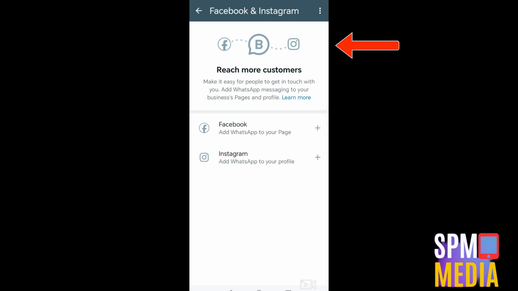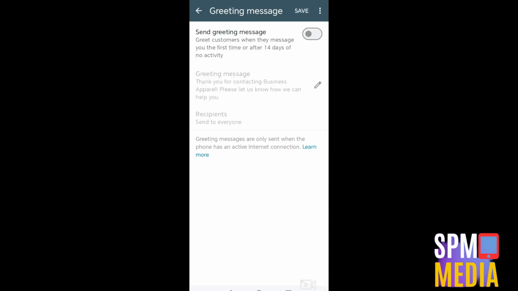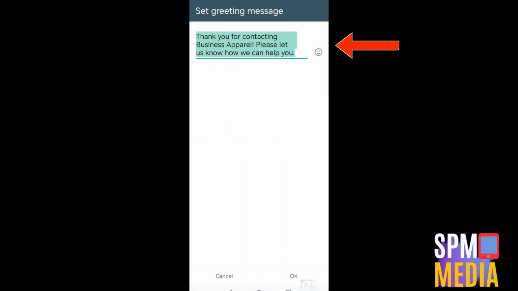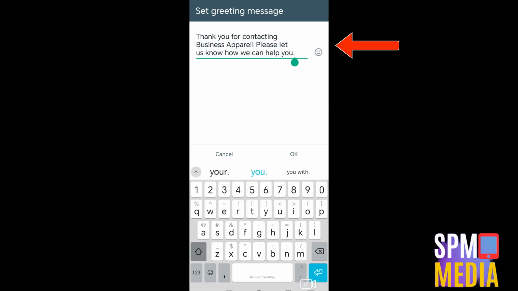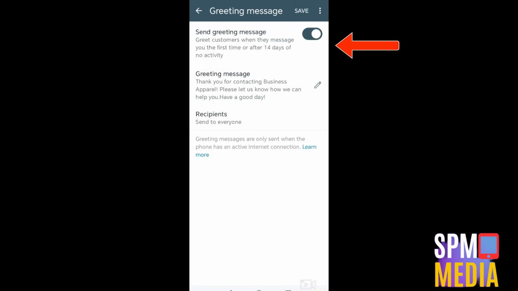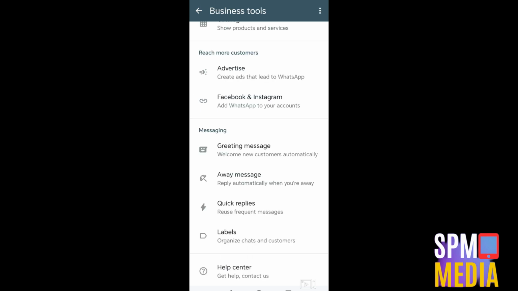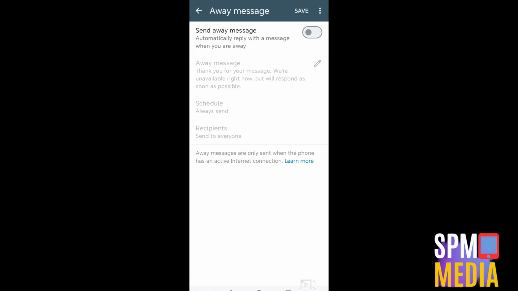Also, you can add this greeting message. You can just simply adjust some settings right here, for example, send greeting message. You can add or change your greeting message right here. You can tap Save once done. So basically, this is what they receive whenever they tap Send message to your business account. If you're away, you can set this away message, and you can edit this by tapping this pencil icon if you want to change that.